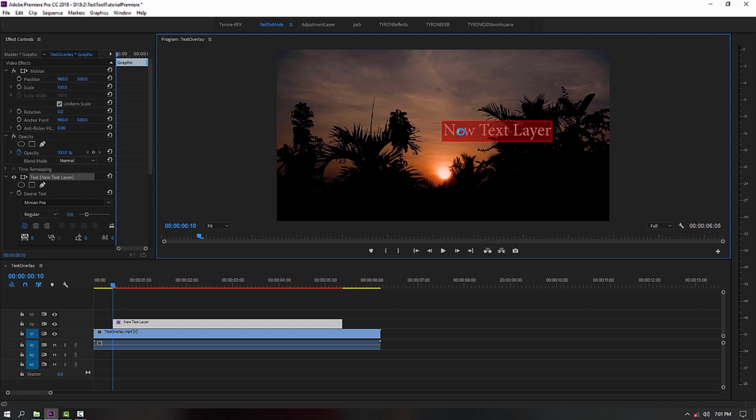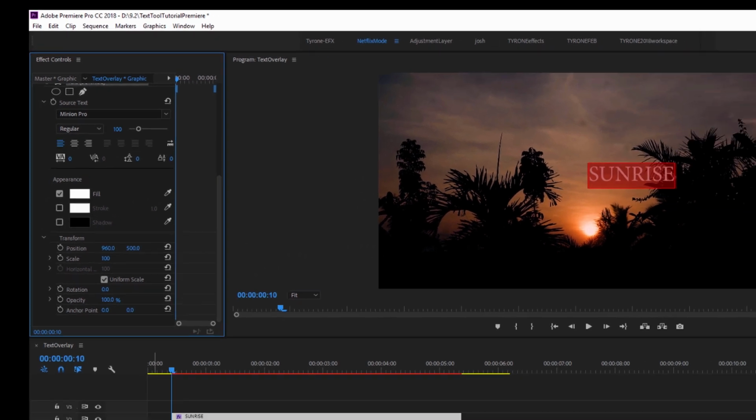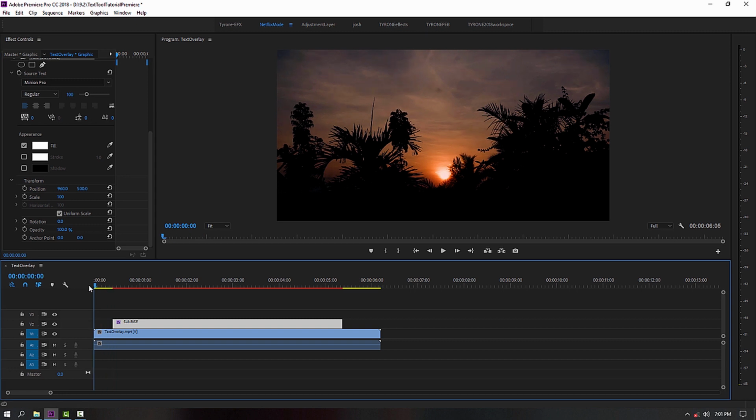Let's maybe type in sunrise. Yeah, something like that. And then Control A on that. On the left side, you have all the controls specific to your text tool. You'll also notice that it's going to add another layer with the text on it. Now, if I move this cursor and I play it, I don't have it yet at that part, but it's going to come in on this part.